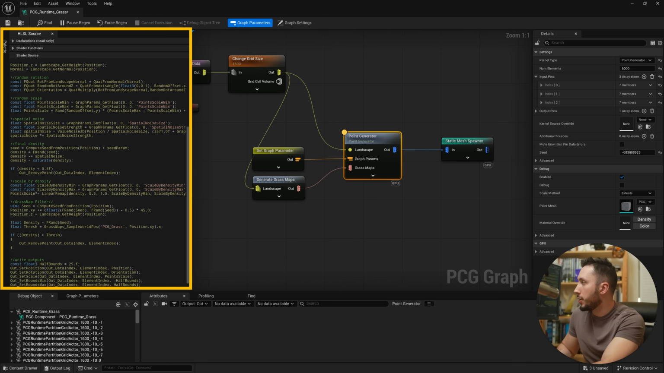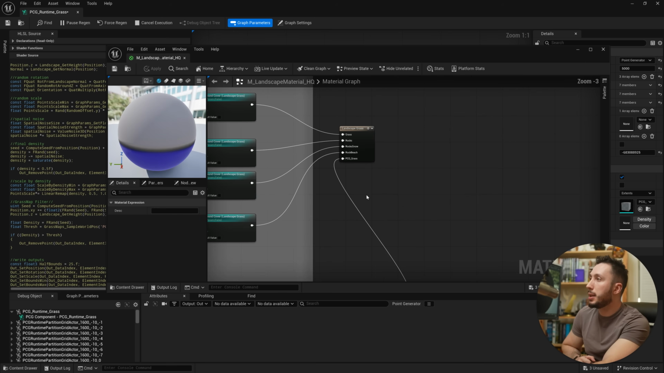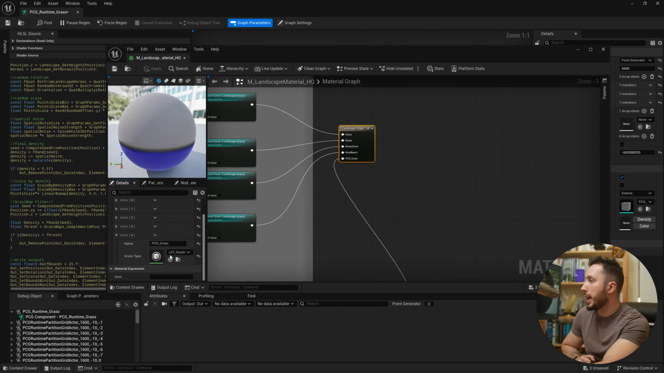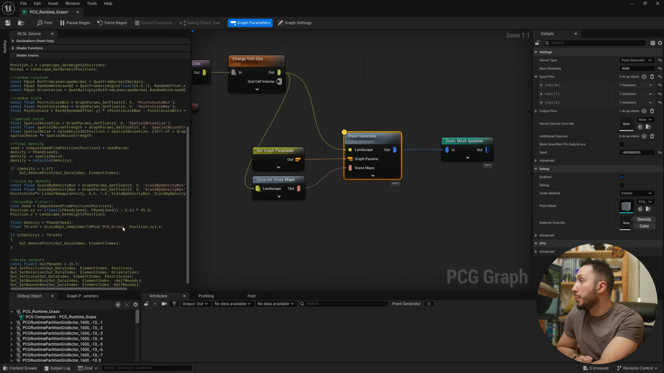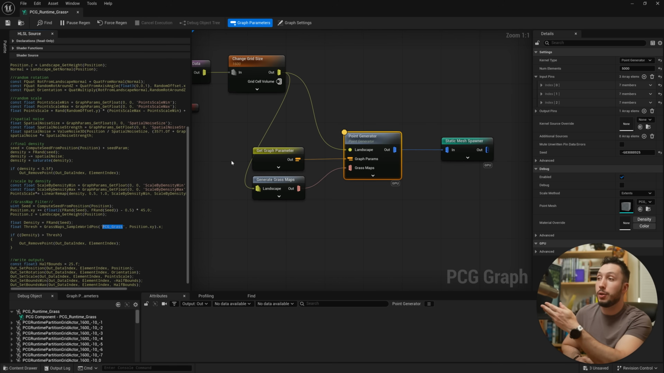You can see there's an if statement here that says if the density is greater than the threshold, which is coming from here where we define our threshold, grass map sample world position. And this is important here. Remember what I told you, you need to remember what your landscape grass asset is called from our landscape material. That's the asset that we put here in our landscape grass output, which in our case we called LGT underscore runtime grass. That is the name you need to put in here where it says PCG grass. That's very important. Otherwise, it's not going to look for that grass map from the information that you're providing it.